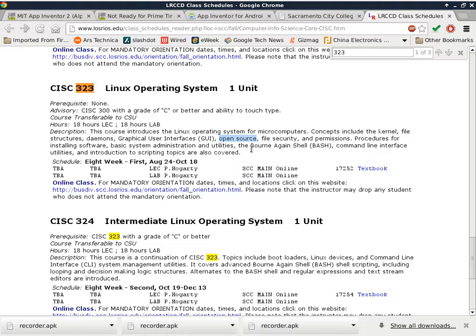If anyone wants to take it, they should take it here because Strange teaches it. He's the only one that teaches it in person. Oh yeah, this is online. So I definitely recommend taking it here. And Michael knows what he's talking about too. Yeah, he uses Linux.